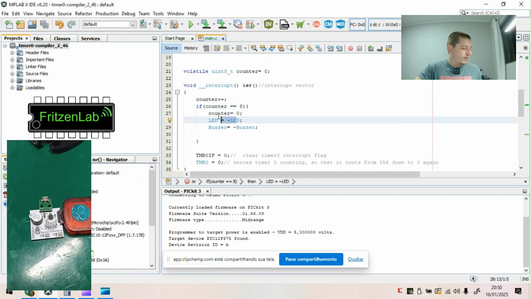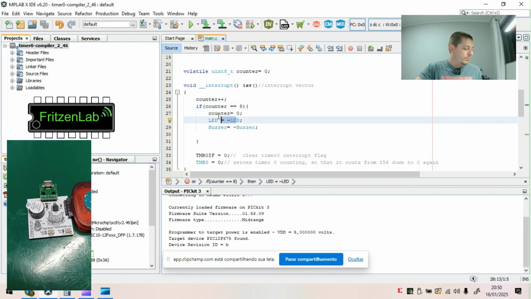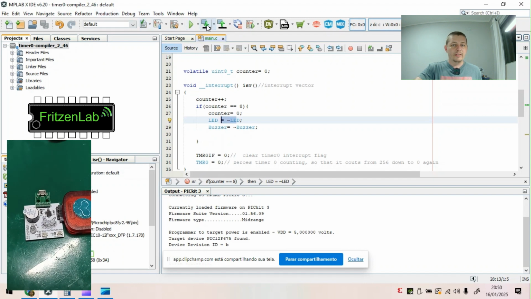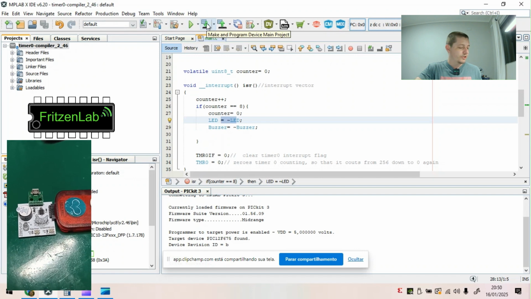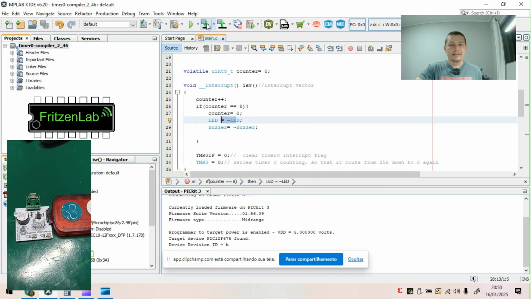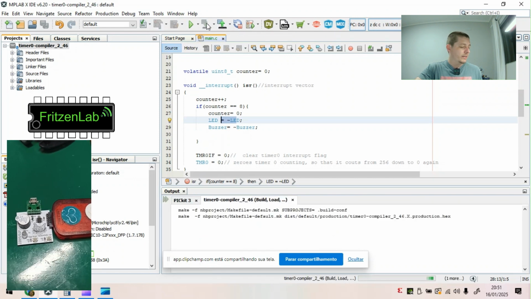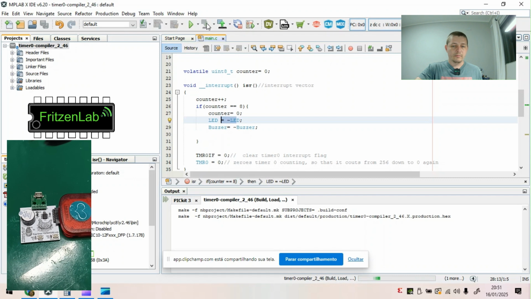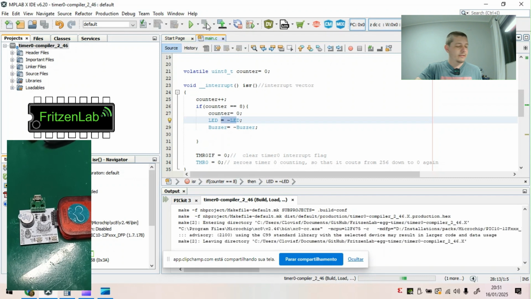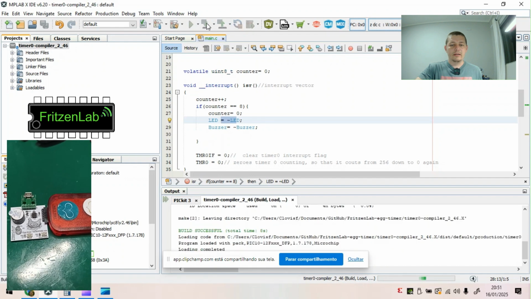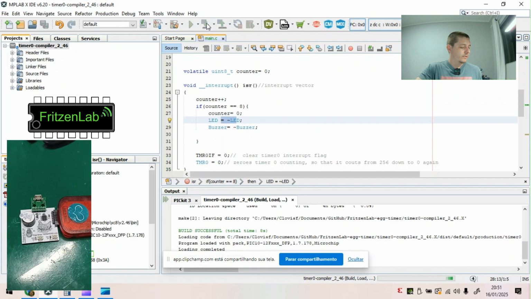As you can see right now, the LED on the board is not blinking. There's nothing happening on the board. We're going to go to this icon in here, which is Make and Program Device Main Project, right? We're going to click this. Then it's going to start compiling. It's compiling, right? It has compiled. Now it's going to start.